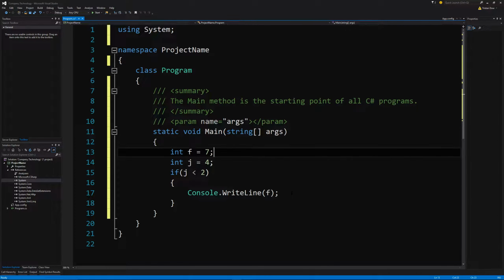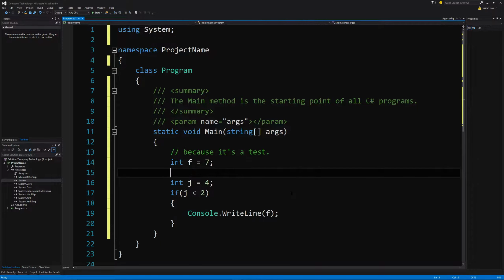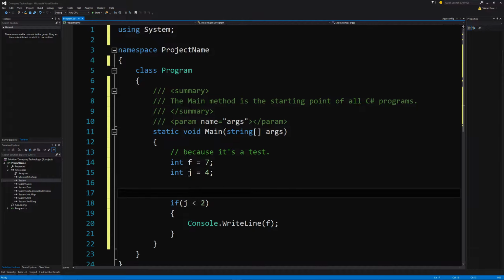Okay, so I know that might not make sense, or it does, but there's no reason for whenever I wrote it. But the thing about this code is, why did I pass it? Why do I have int f equaling 7? Because it's practice. Or because it's a test. Okay, why do I have int j equaling 4? Oh, that's right. I could go like this, because it's a test. I don't have to comment literally every line.